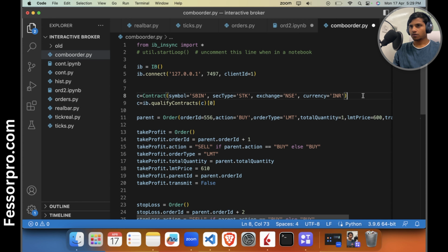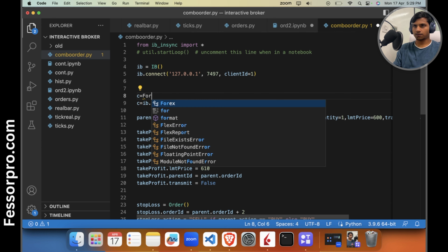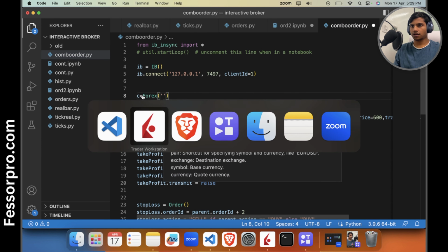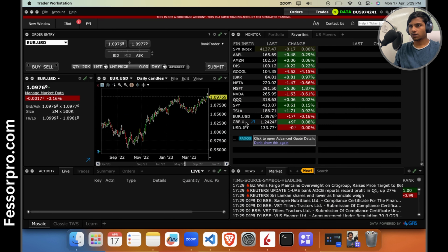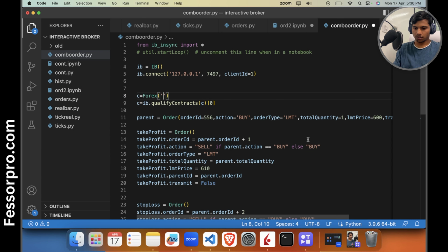All right. So first of all, we have to make a contract. So I'll just remove this contract. I'll write Forex. Let's take one of the contracts. So let's take Euro USD. So here I'll write EUR USD. Okay, this is a Forex stock. Now this will be qualifying the contract.